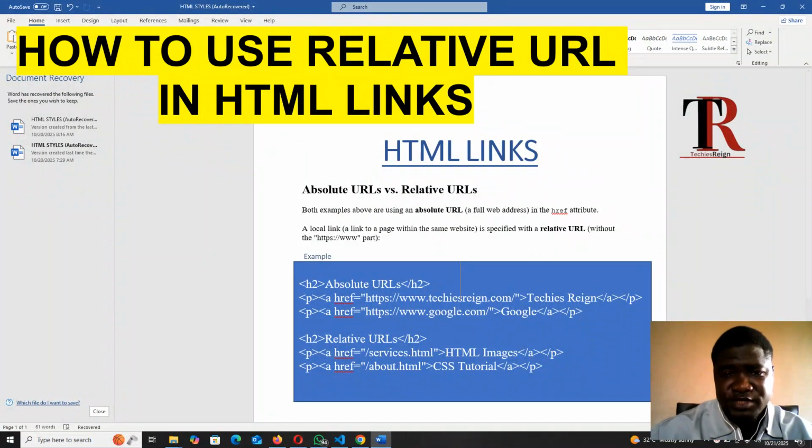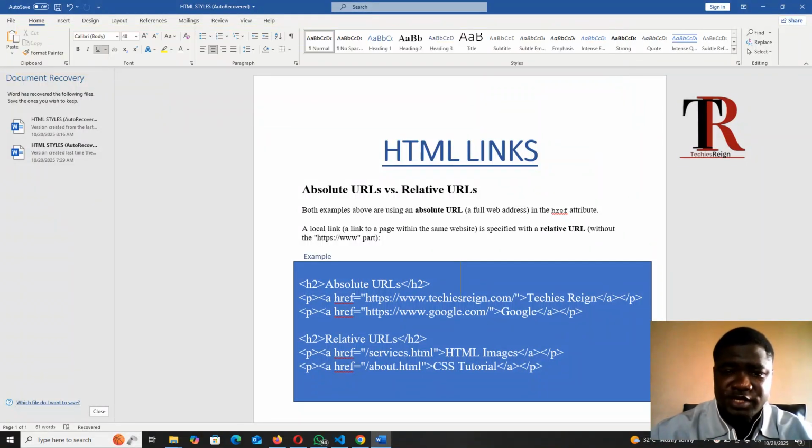In our last video, we were talking about the absolute URL. So in this video, I'm going to be talking about the relative URL. Okay, so it's just a direct opposite of each other. One takes the long URL while the other takes the short URL.